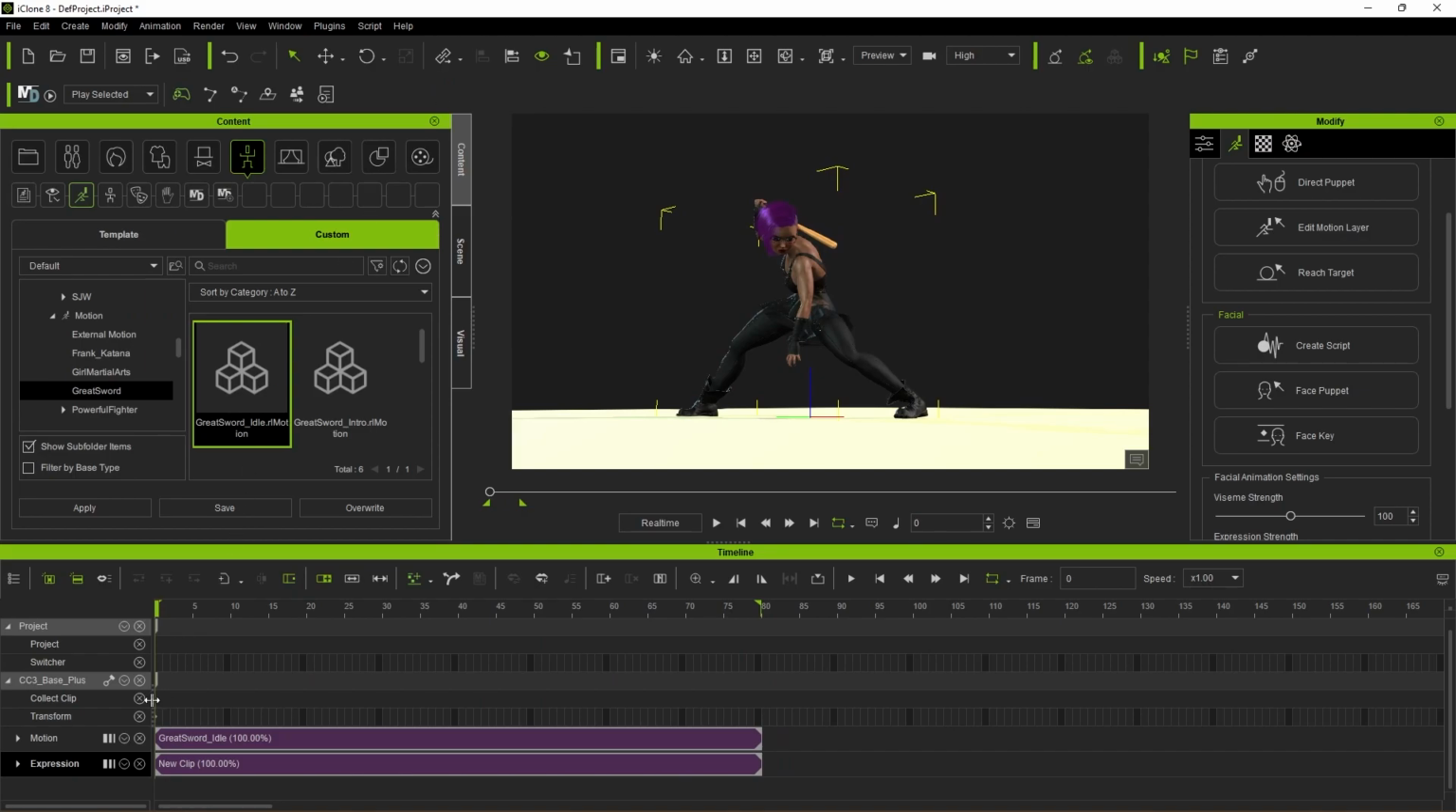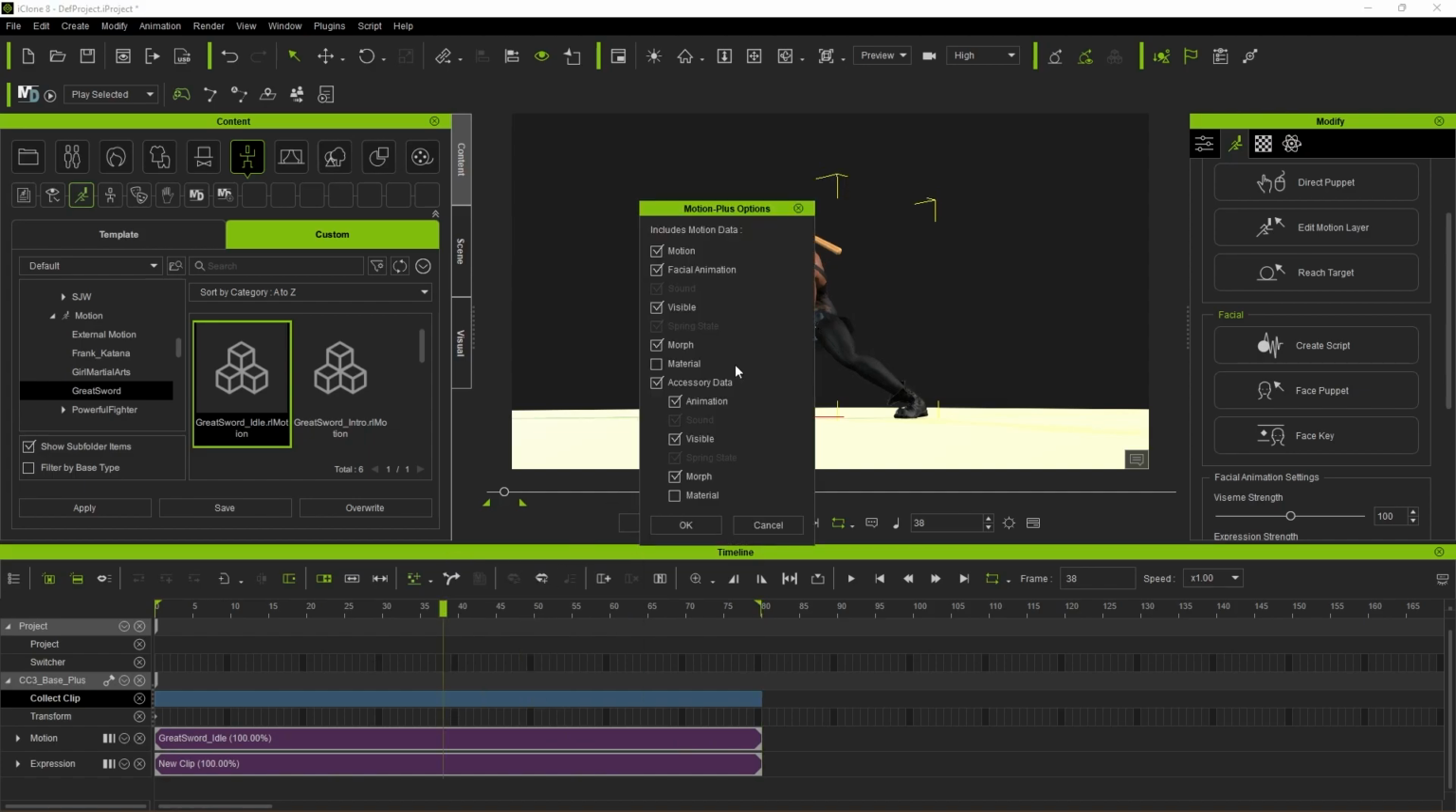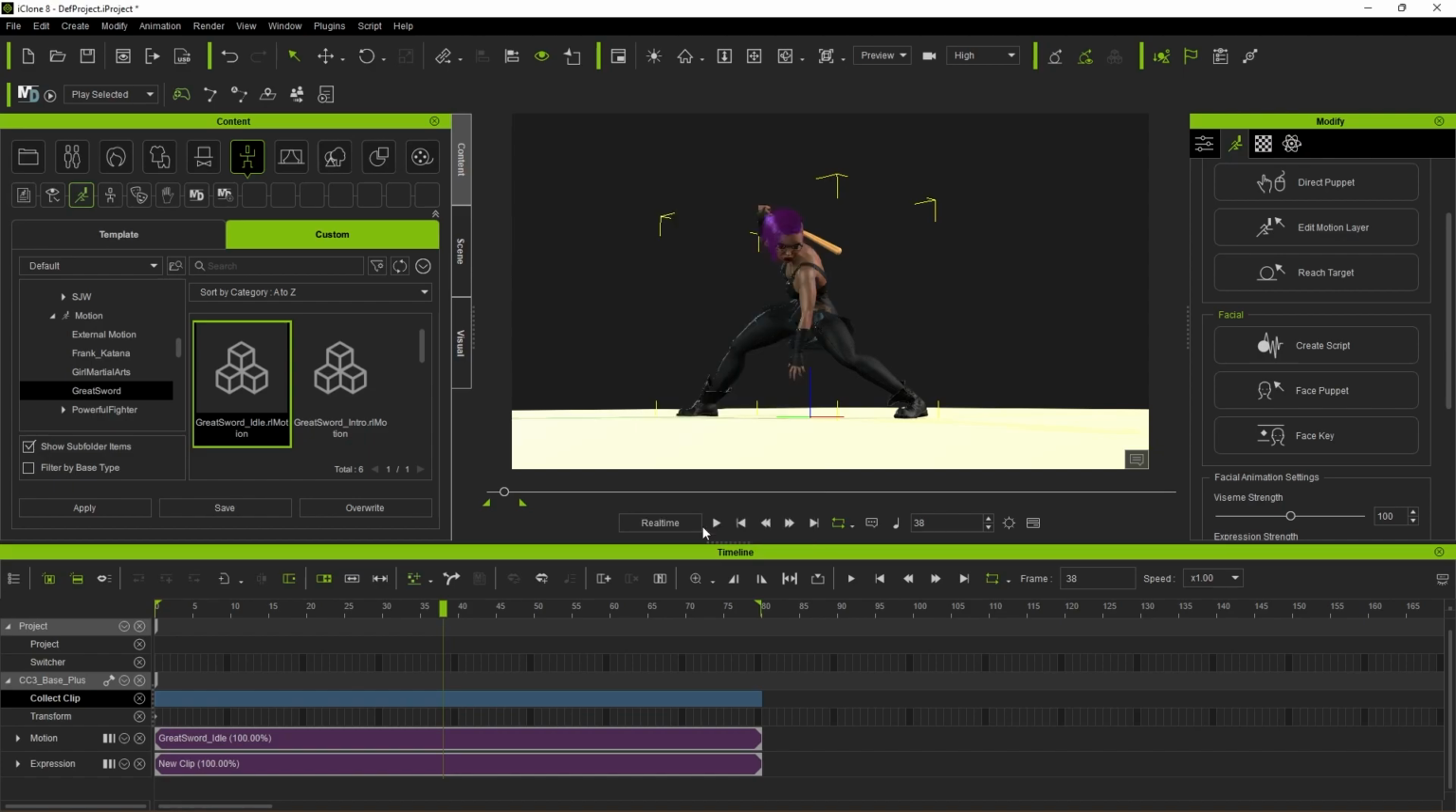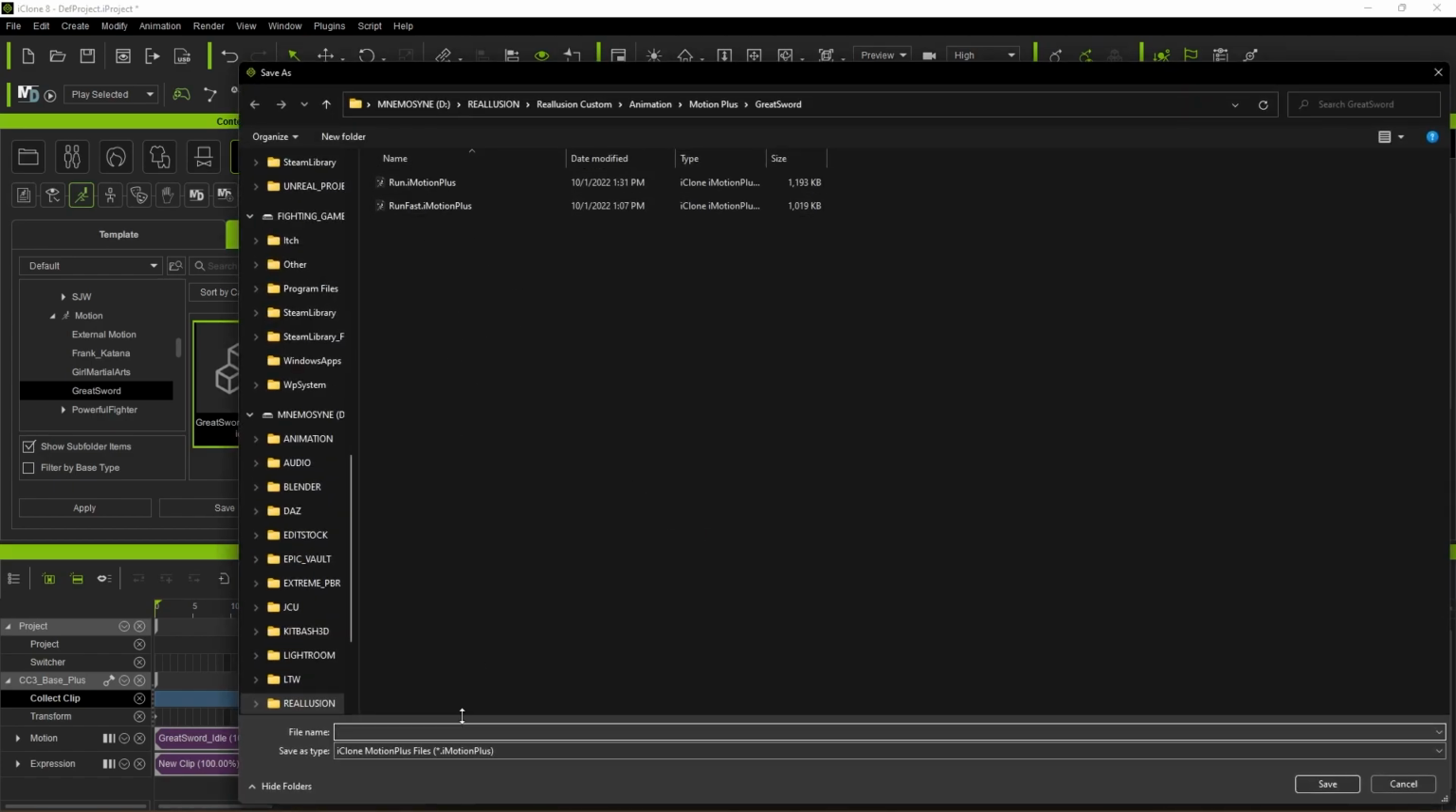All right, and now that I've got that entire clip here for the idle, I'm just going to go to collect clip. Again, add the Motion Plus to the library. Use the default selections there. I'm going to save this as idle.